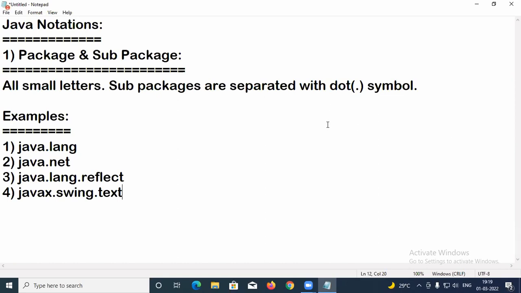Suppose I create my own package; any style works. But for library packages and subpackages, you must follow the notation, and if you don't, an error comes. For your own package, a capital letter also works, but don't write it. Whatever notations you follow for the library, follow the same for your own packages.